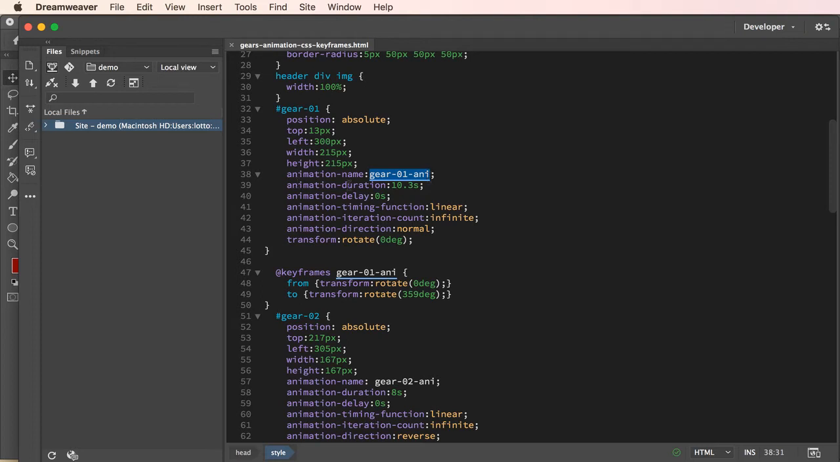The animation duration I have as 10.3 seconds. Now this is a large gear, and larger gears will likely go slower than smaller gears. Smaller gears will go faster. The animation delay, I don't want a delay, so I'm going to set this at 0. So again, I did these longhand so you could see the different animation properties that we can work with. So I don't want a delay, but there may be animations you create where you want X amount of time to expire before the animation begins.